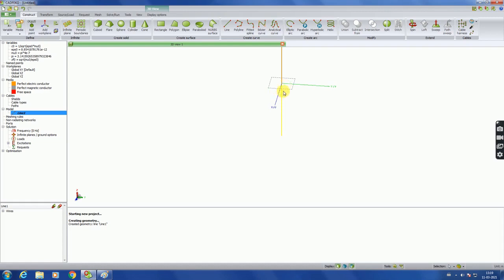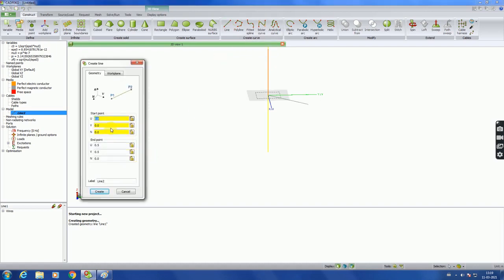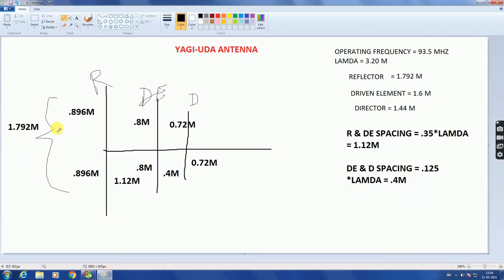Okay, so I'm going to place the reflector on the left side of your driven element. Again, I'm going to create a line. What is the reflector length? It is 1.72792 meters, so the half length is 0.896. So it is 0.896 and 0.896 meters.